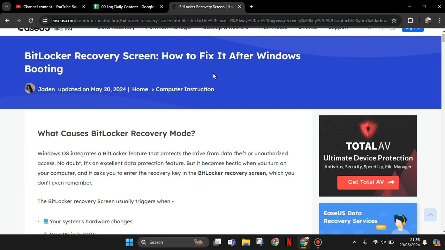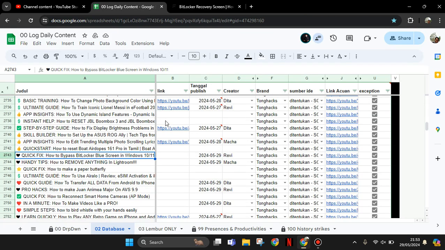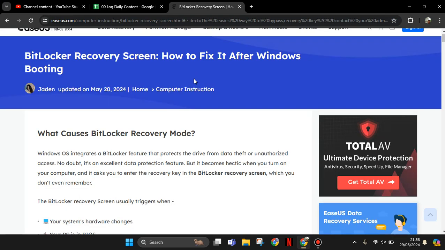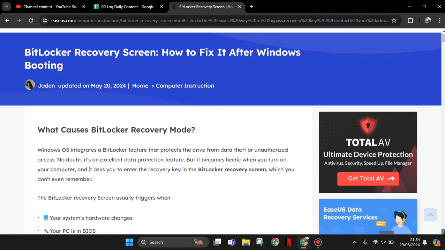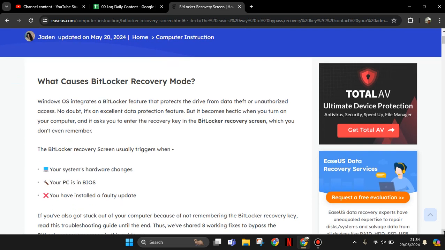Today I'm going to show you how you can fix BitLocker. How you can fix or bypass the BitLocker blue screen in Windows 10 or 11. So this is like a guide for you because I don't want my computer on a blue screen. So I just want to show you the guide from the website easeus.com. This is the software. So on this website, you can learn about what caused the BitLocker recovery mode.